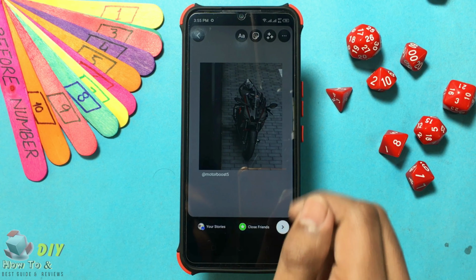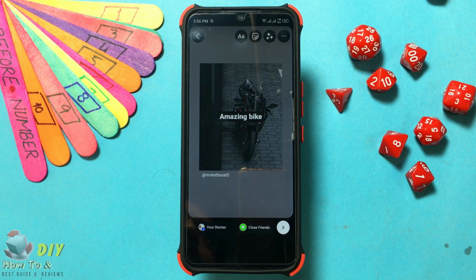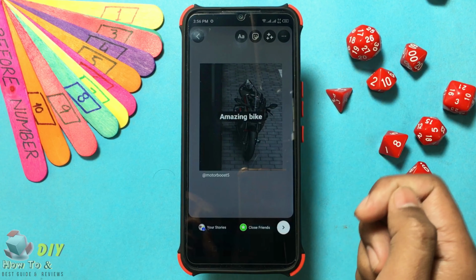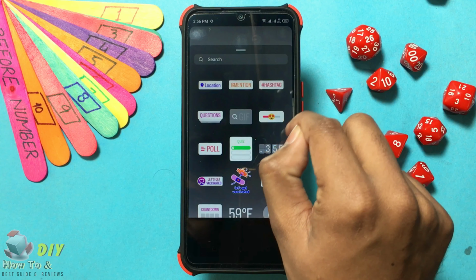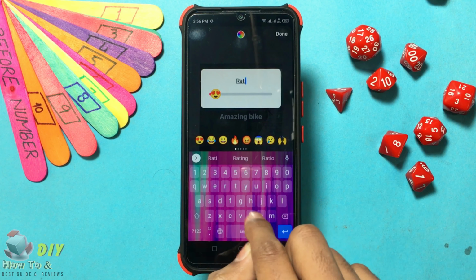Tap on the text icon at the top of the window. Proceed to create your caption. Once you are done typing, tap on your story to post it. You can also add stickers and other customized details using the different options in the same menu at the top of the screen.